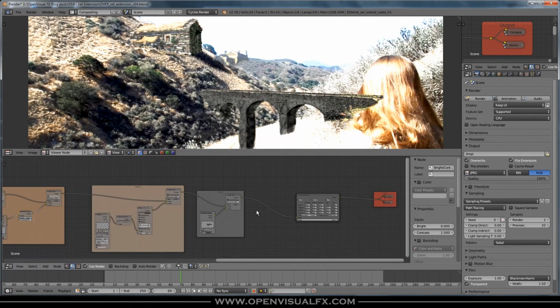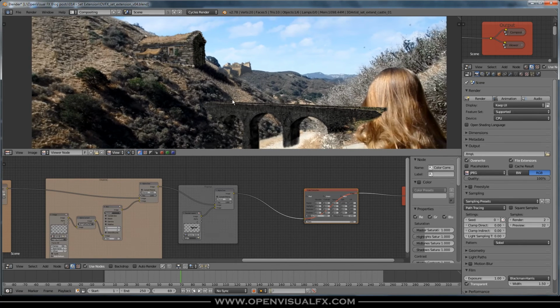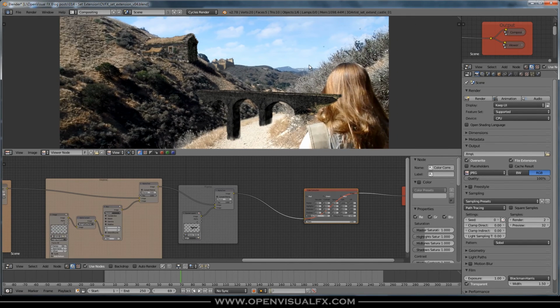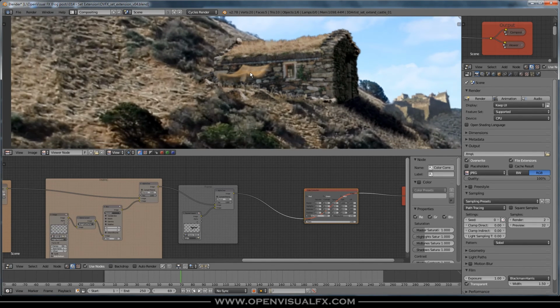Let's go ahead and turn this off. Just mute it with M, and you can see things are looking pretty dang good. I'm actually going to adjust this a little bit.